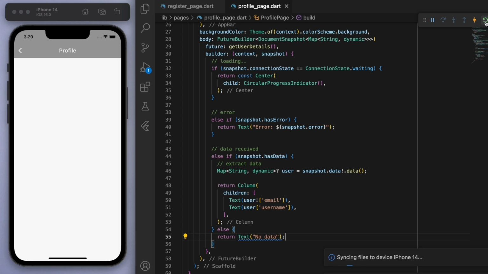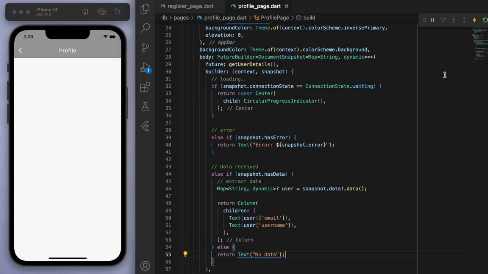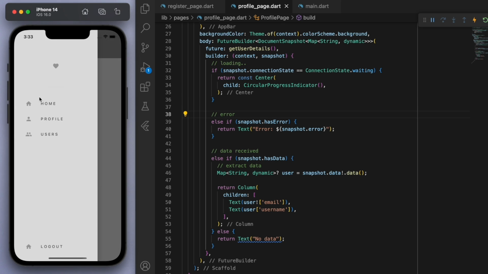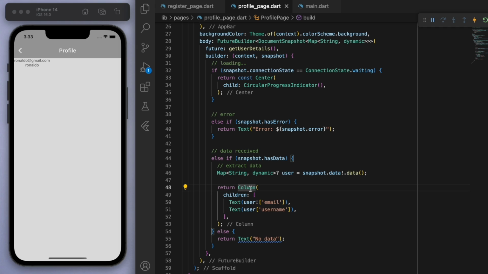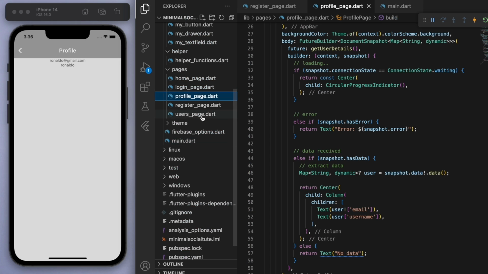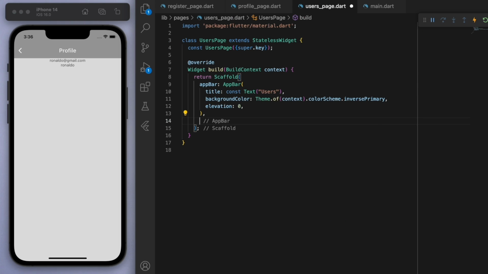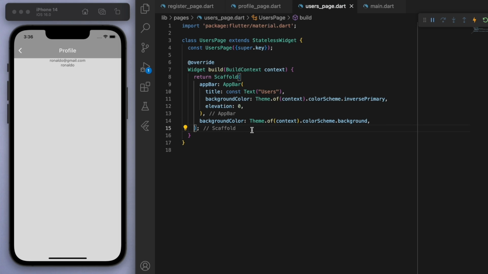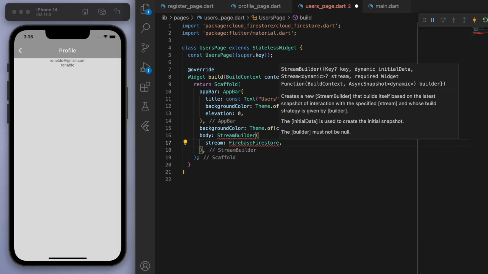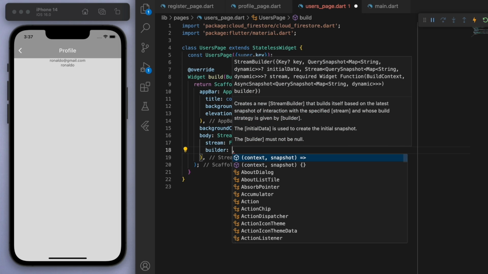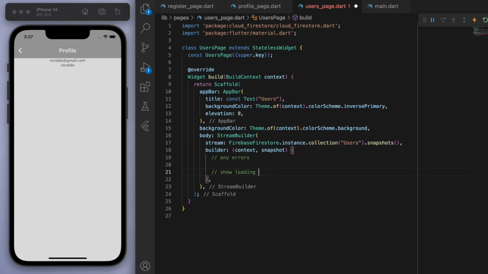Okay, now let's see if this works. If I save this and I go to my profile, yeah, you can see the Ronaldo information, which is the current logged in user. Sweet. So now we can display the current user. Let's go to our users page and try to display all the users. So let's just start off by giving it a background color. And then the stream builder, we're going to listen for the collection of users. So again, just display any errors if we need.